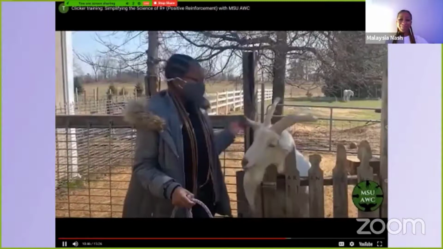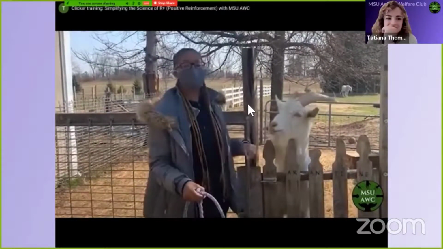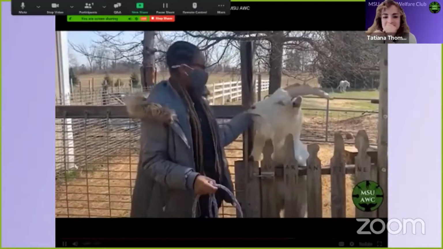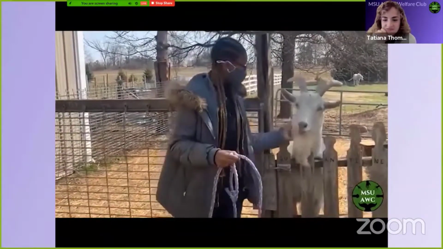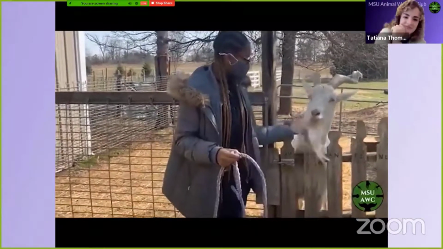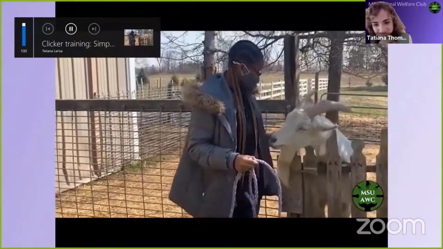Hi everyone, my name is Malaysia Nash. I am a volunteer here at Mitten's Misfits. Me and Aiden here are going to train you on how to do clicker training to lead a goat on a halter. Aiden has already been acclimated to the use of the halter as a target, so he's not afraid of it, and he knows that it's associated with that positive reinforcement.